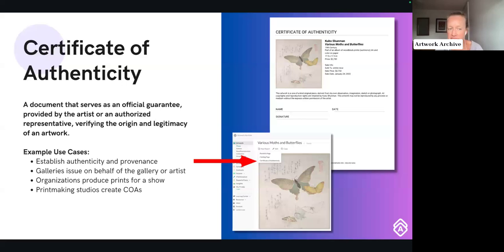Certificate of authenticity. This one's a little bit more particular, typically created by artists, right? Because it establishes authenticity and provenance. It's a document that serves as an official guarantee provided by the artist or the authorized representative, which can be the gallery, verifying the origin and legitimacy of the artwork.